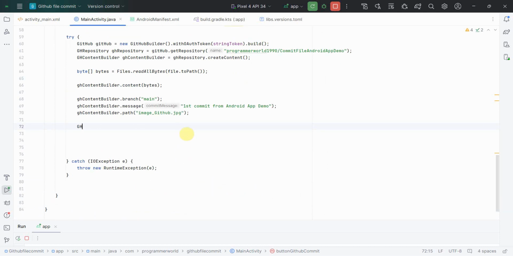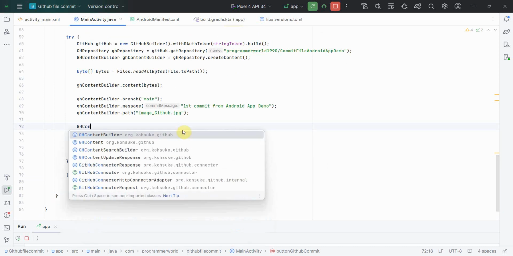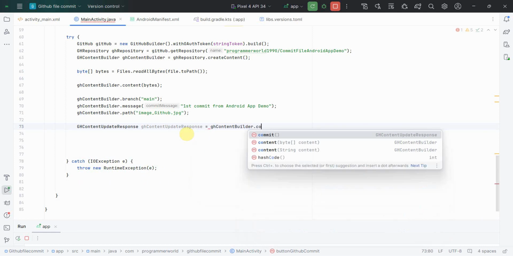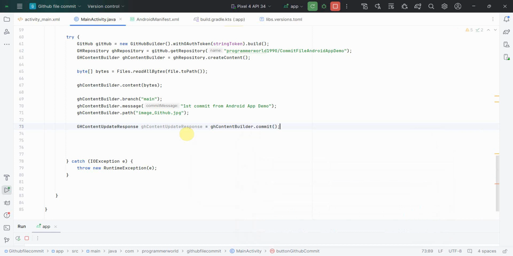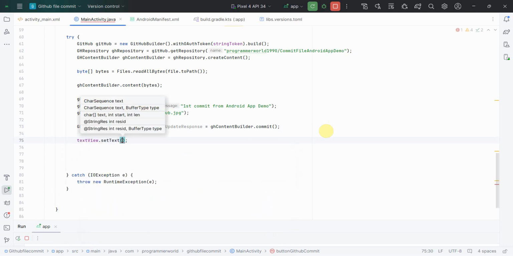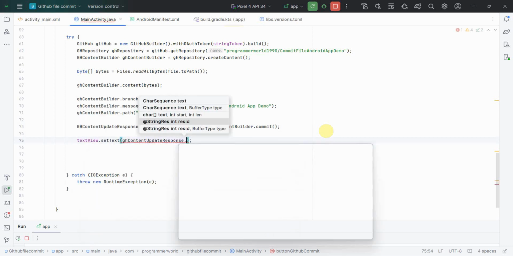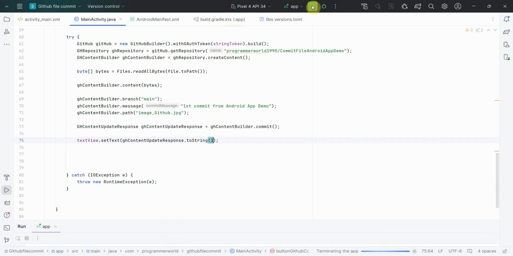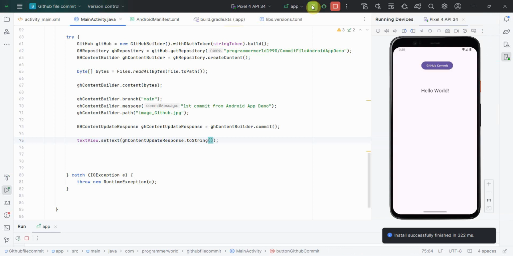For commit, I can do content builder commit. So this will return me the data in this particular format, and then I can use my text view to print my output, probably toString, to see what it prints. So let me run my code and see how it comes up. Perfect, so the code has come up. Let me just click on this.